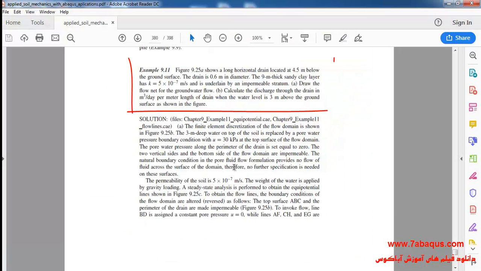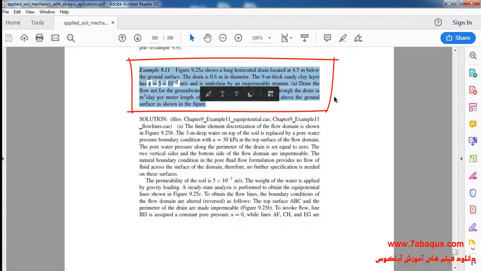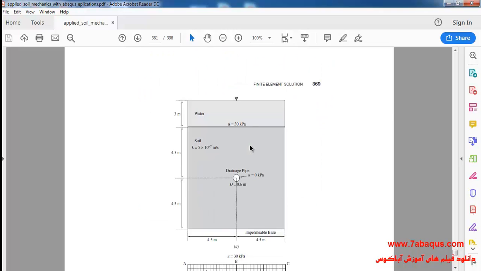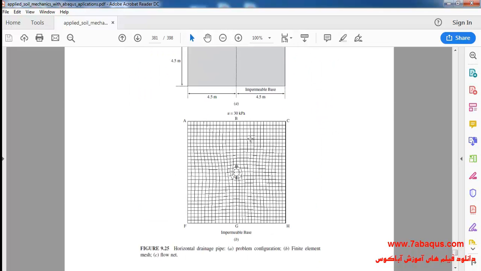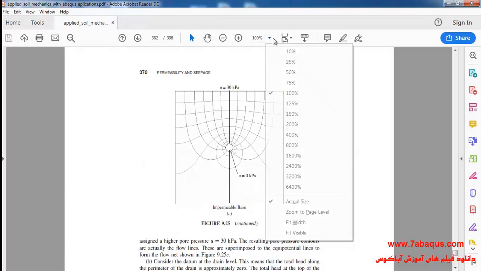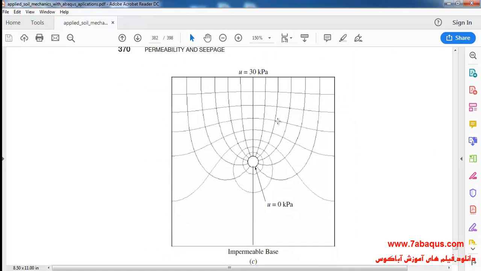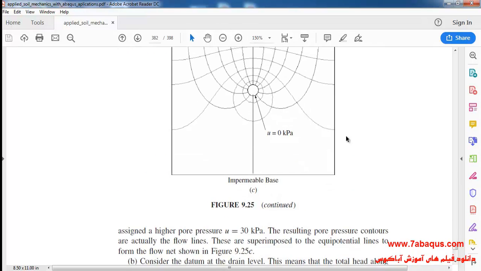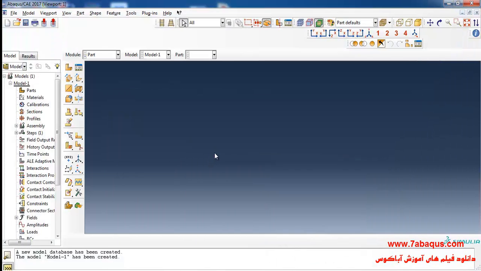In fact, we intend to simulate Example 9.11 from the Sam Helvani book in the Abaqus software. You can also observe the flow net drawn in the Sam Helvani book. I will enter the Abaqus software for simulation.